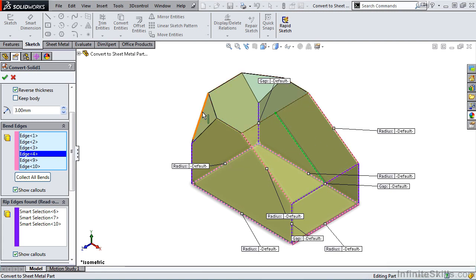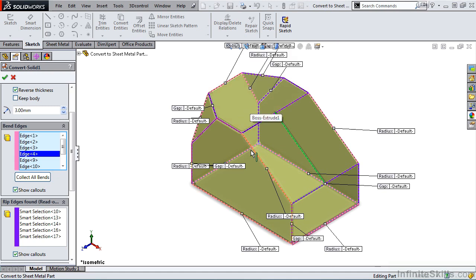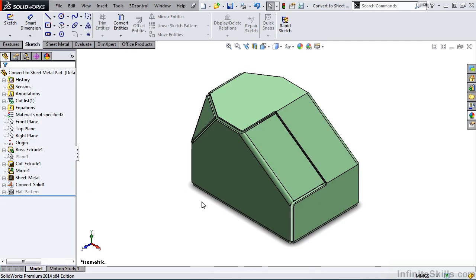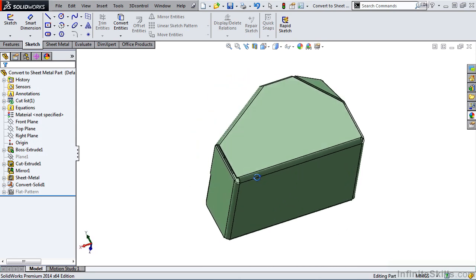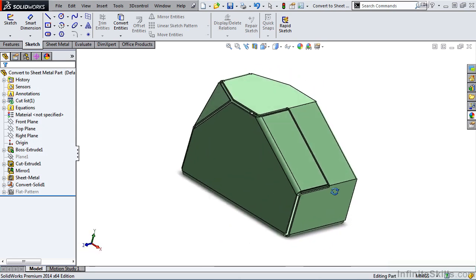I'll select those back 3 edges like I did before. And because the part's transparent, I do not have to roll the part. Looking at the model, everything is selected. I am going to close out of the feature. And what I see on the screen is not the result I was looking for. I was hoping to have a rip edge along this edge here and this edge here. So notice, if we roll the model, it's not what I was looking for.